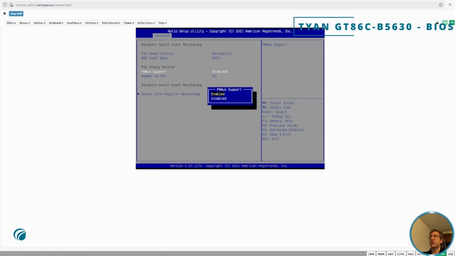Next, we have PM bus support, which you can enable or disable. PM bus stands for Power Management Bus. It's a protocol and physical interface for monitoring, controlling and configuring power converters and other power-related devices. So in essence, if you enable this, through further monitoring, you can see voltage, current, temperatures and status of your BMC and PDU, and so it's best to have it enabled.